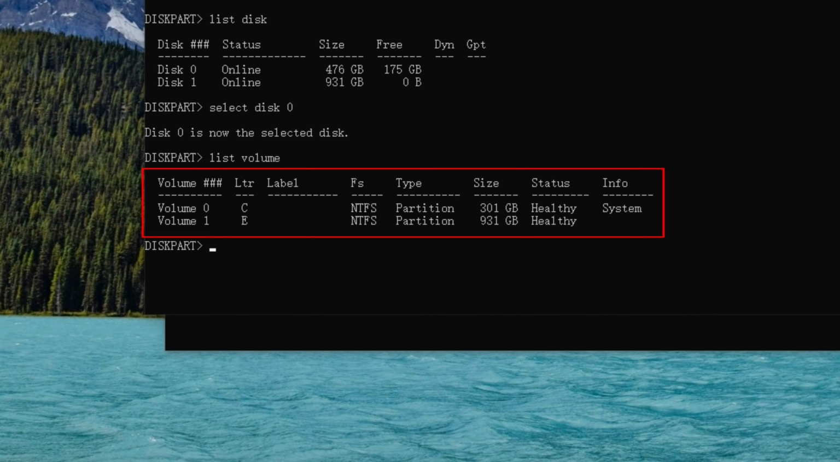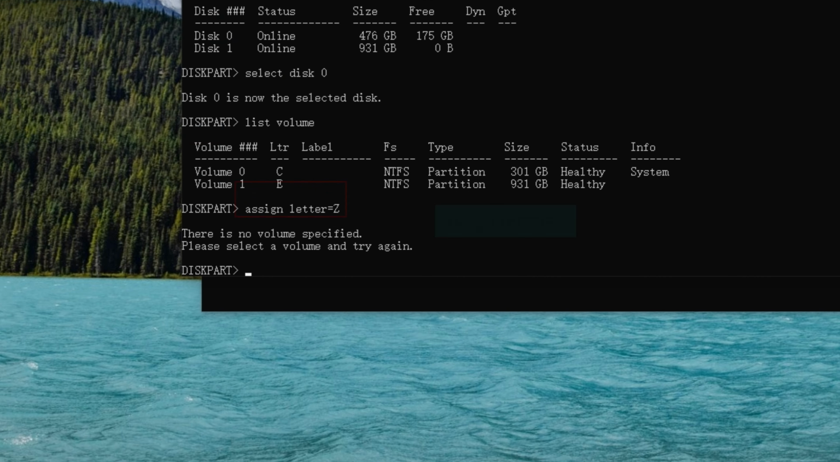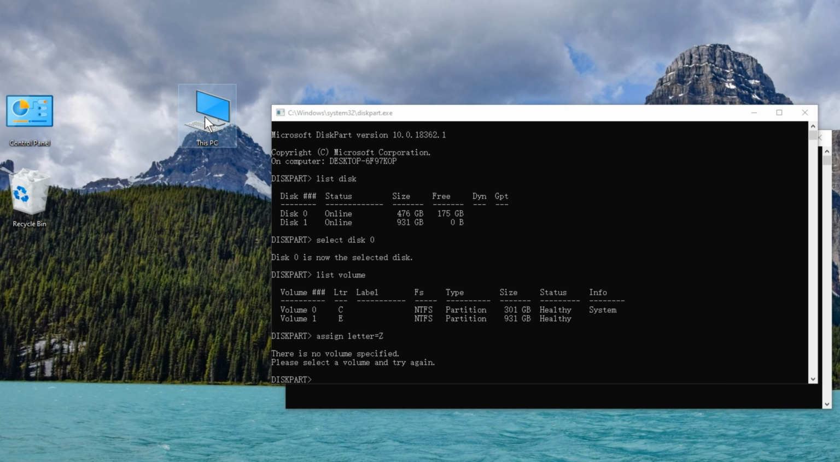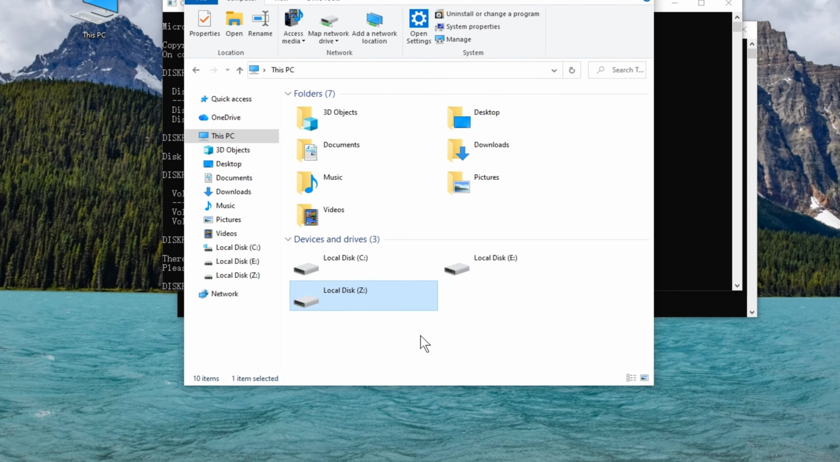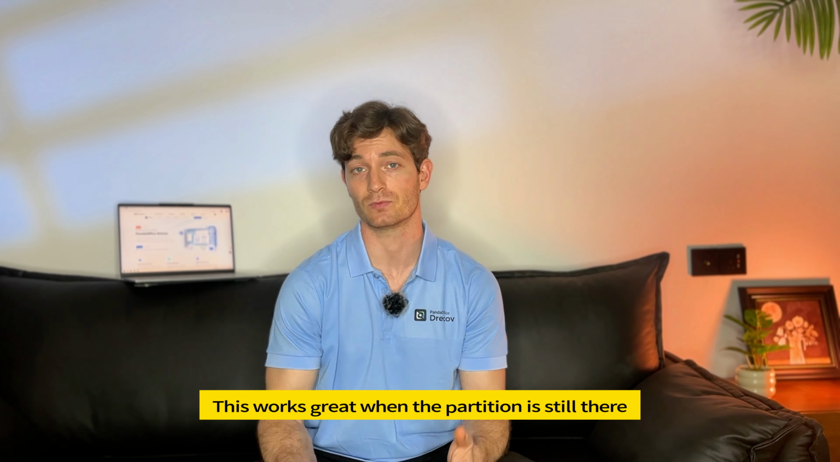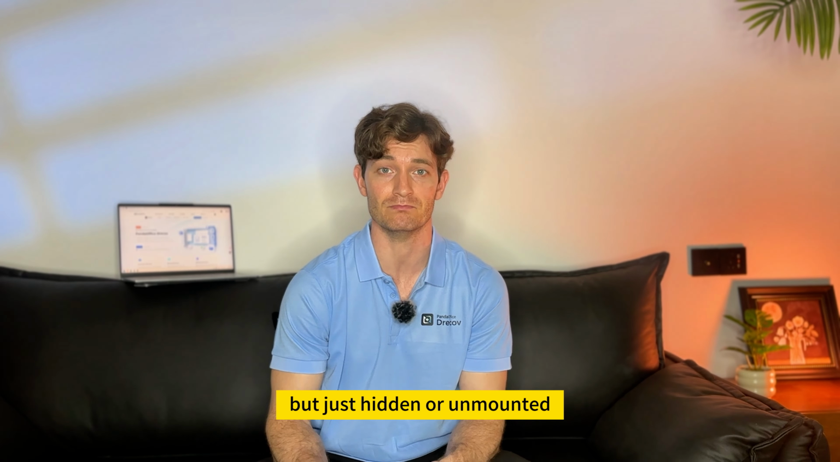Check if your missing partition shows up, but maybe without a drive letter. If you find it, just assign a letter like this: assign letter=Z. And boom! Sometimes the drive will show up again in File Explorer. This works great when the partition is still there but just hidden or unmounted.